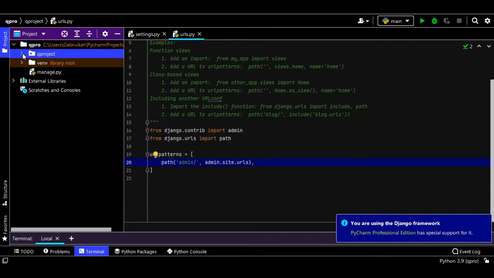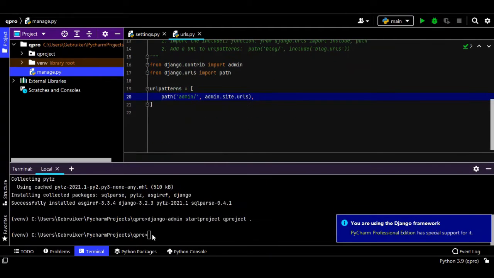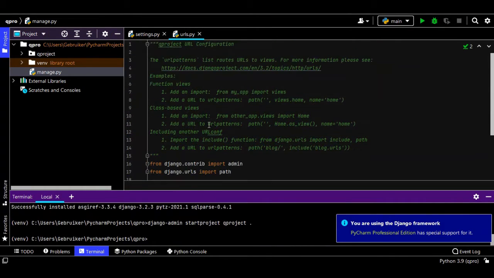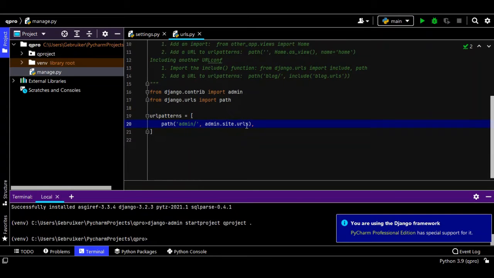Now another file is manage.py. This manage.py is one of the most important ones that we will use a lot. We are not going to touch it here, but we'll use it in commands a lot for running a server, for creating an app, and lots of other things, to make migrations to our database and that sort of stuff. Okay, so that was a quick overview of what we have here.